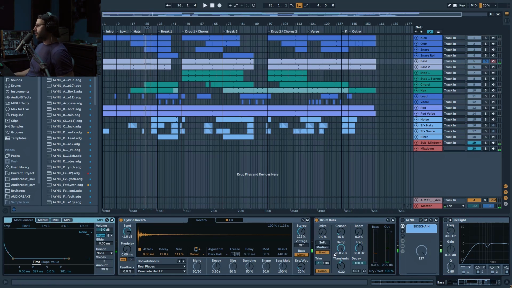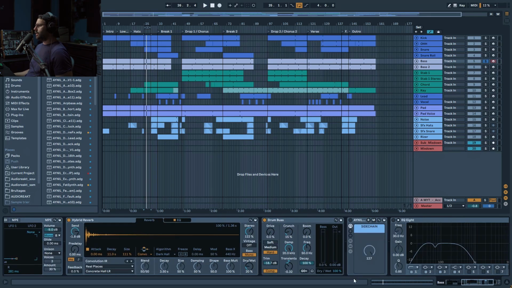Drum bus, same as usual. Here I use the hard mode because it's going to add some extra harmonics in the low end, so you can hear. And then again compressor, a bit of crunch for mid-high harmonics, and trimming them negatively to tame this reverb tail a little bit.